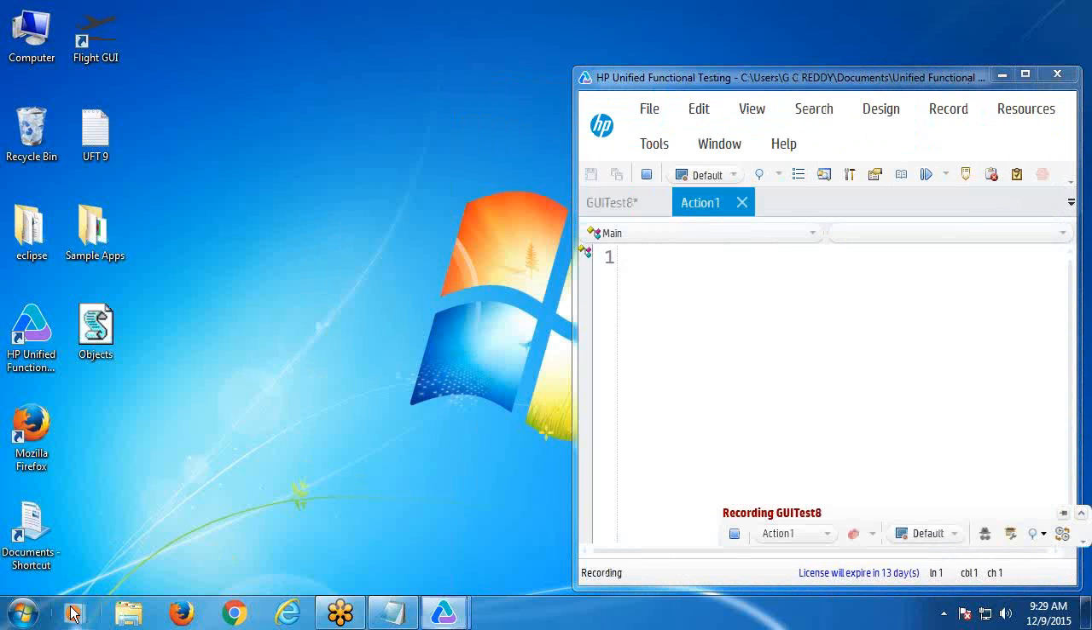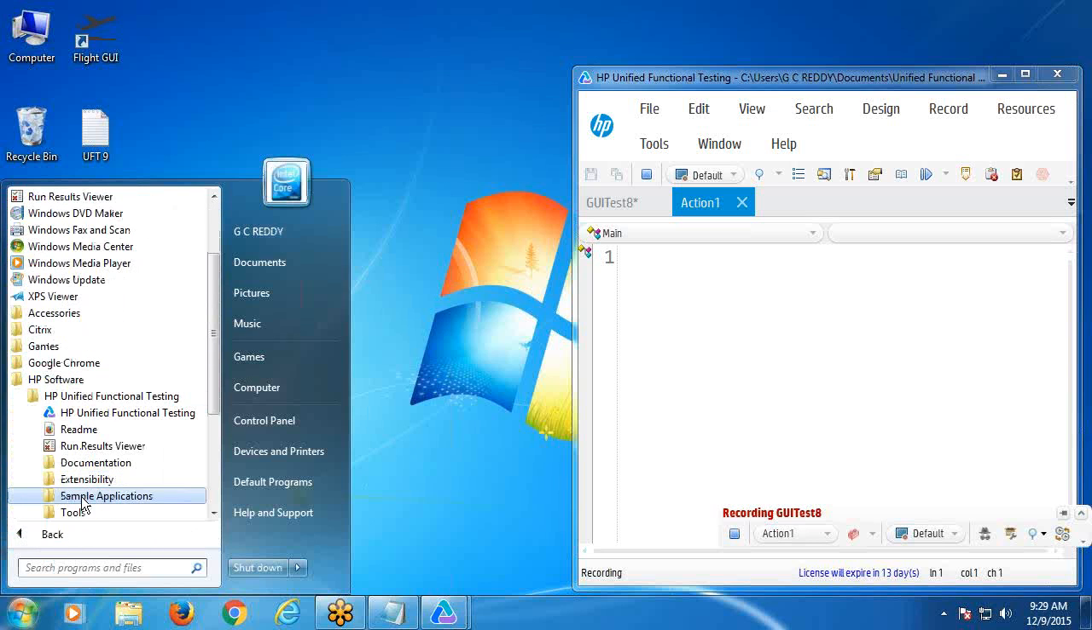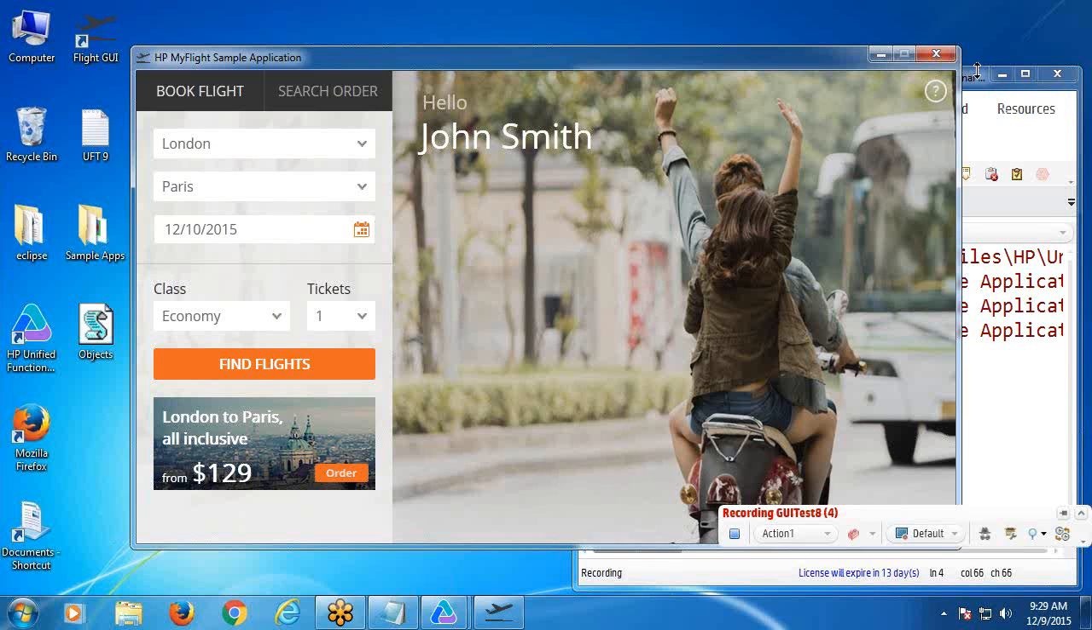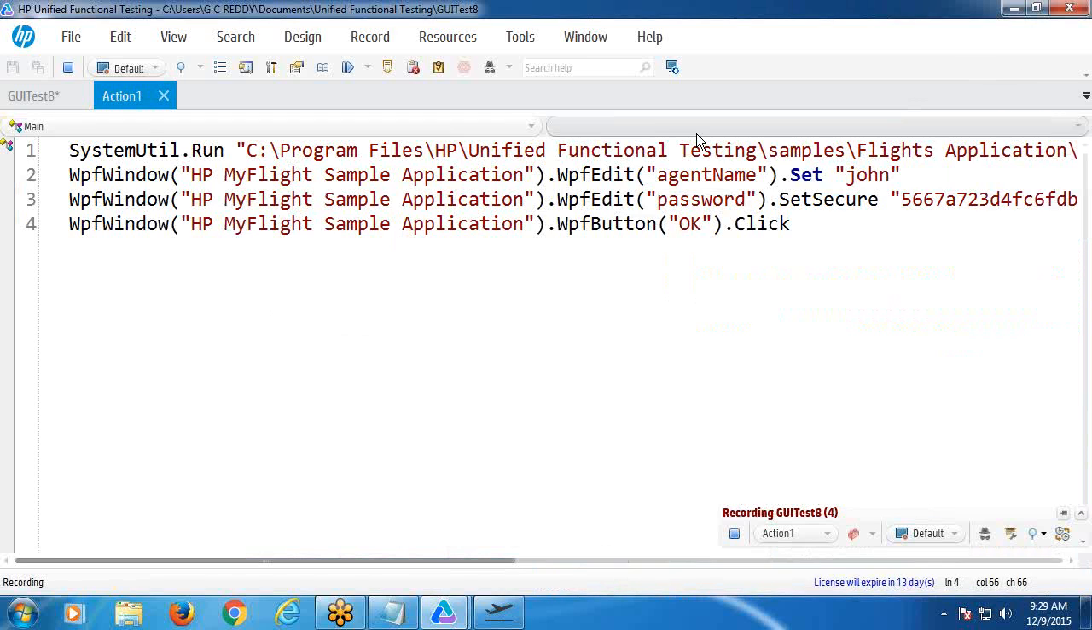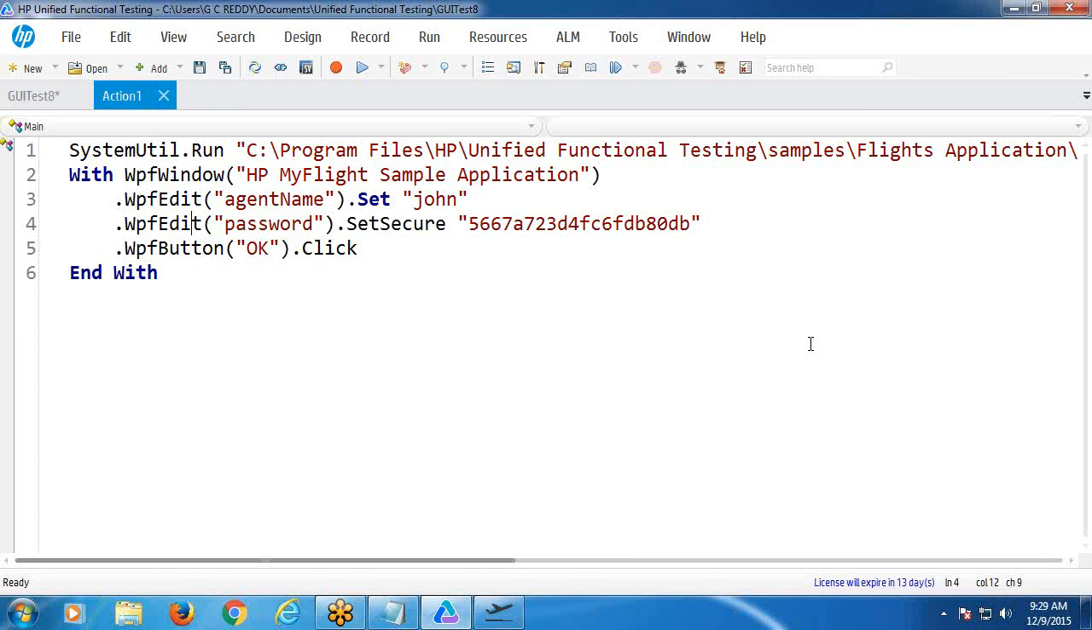Record. HP software sample applications. Enter agent name. Enter password. Click OK button. Observe. Stop recording. Observe, Samir. For the recorded script, automatic with statements are generated, na?